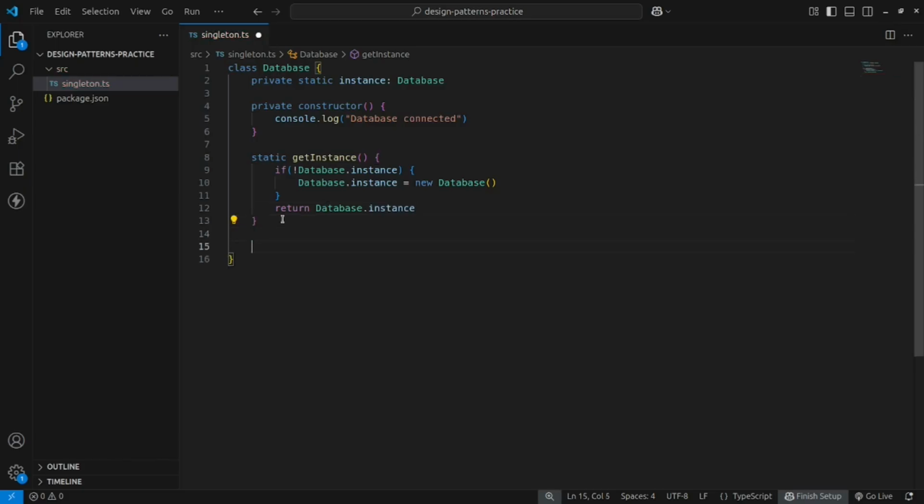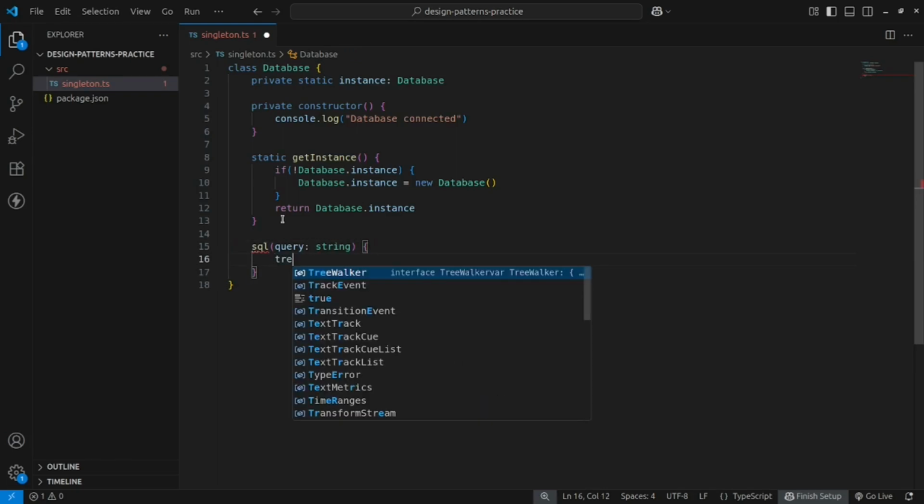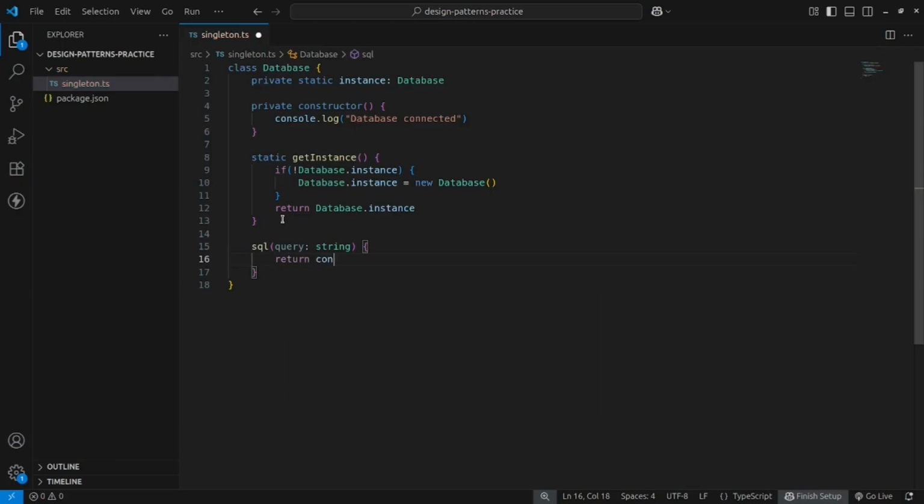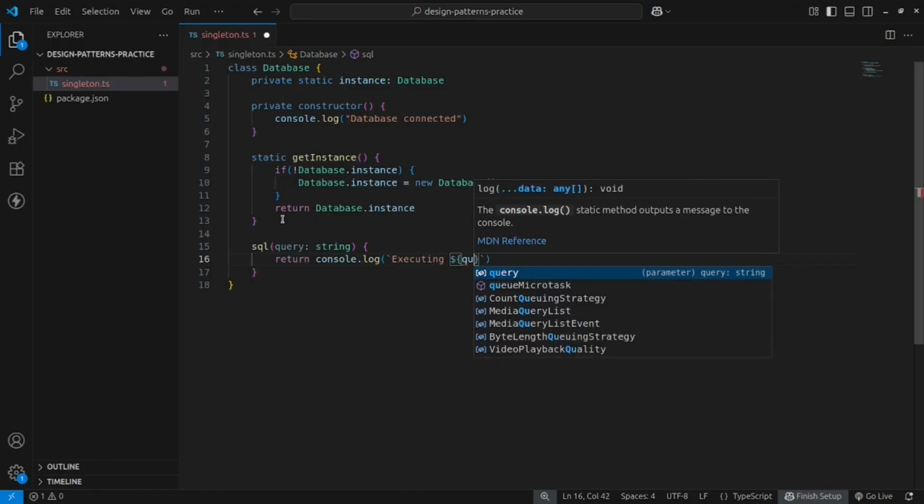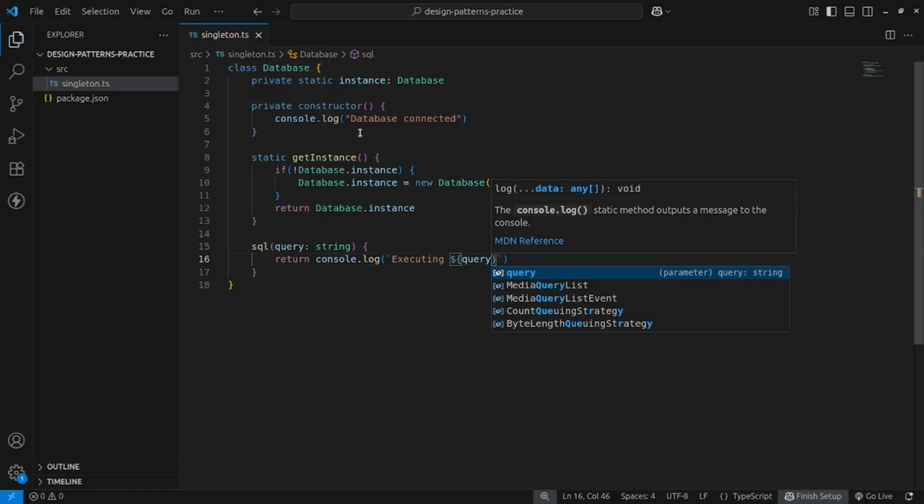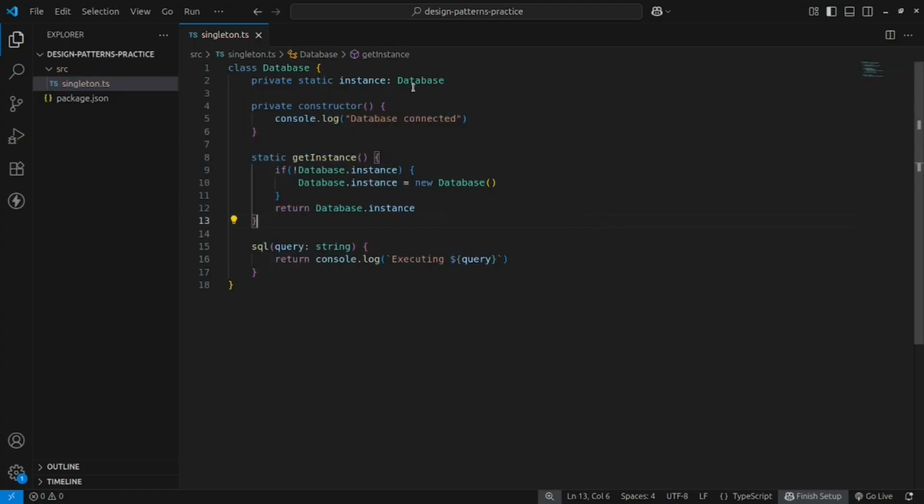So let's create another method called SQL, just for making it look real. So let us say it has a parameter query of type string, and we will just return a very basic console.log executing whatever the query that user passed. So a very basic implementation of singleton pattern. I hope you understood. Now let us use this class.